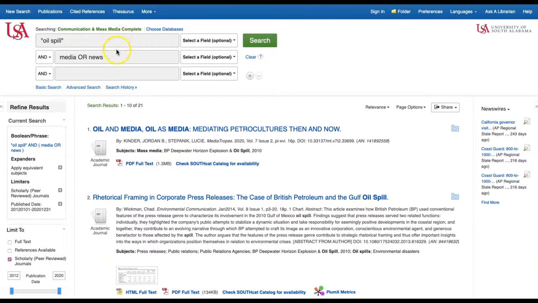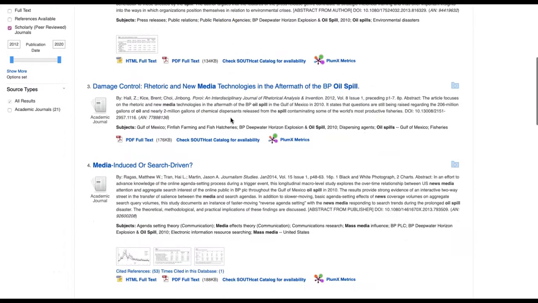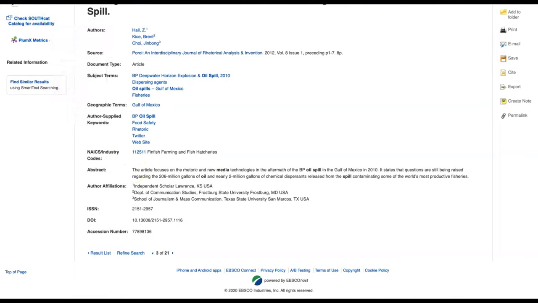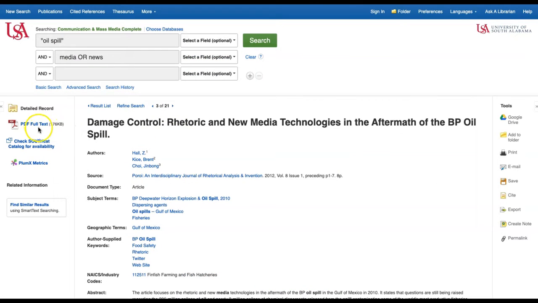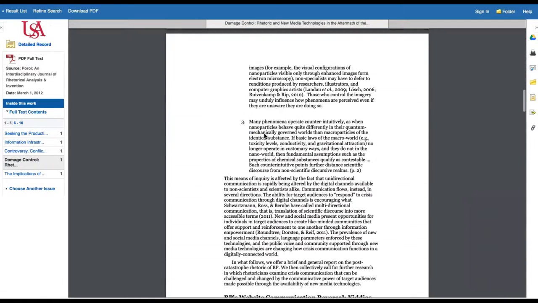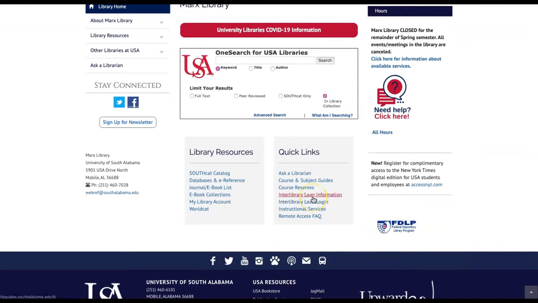Once you have found the right search terms, used Boolean operators, and limited to the type of source and publication date you need, you probably have a pretty good list of results. You can click on the title to read the abstract and see if it is something you can use. If you want to read the whole thing, you can click on PDF full text or HTML full text, and there it is, the entire article right there for you to read. If for some reason we don't have access to it, if you don't see the PDF or HTML full text options, you can request these articles through interlibrary loan.